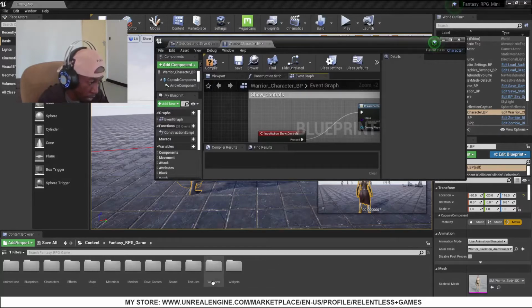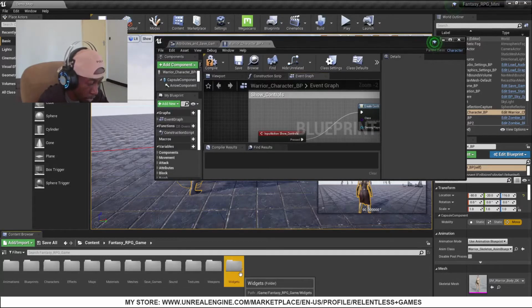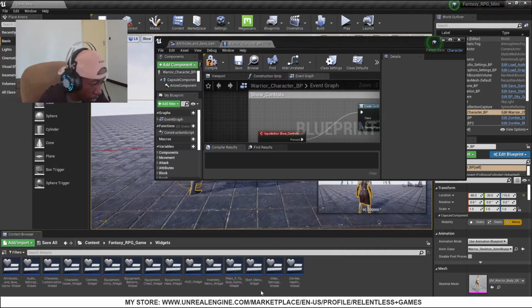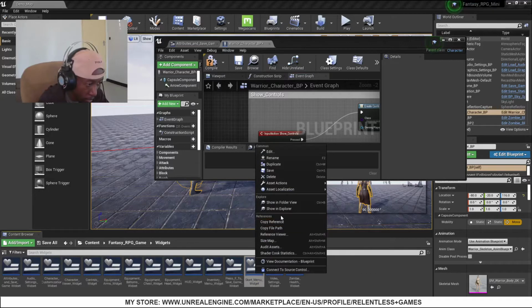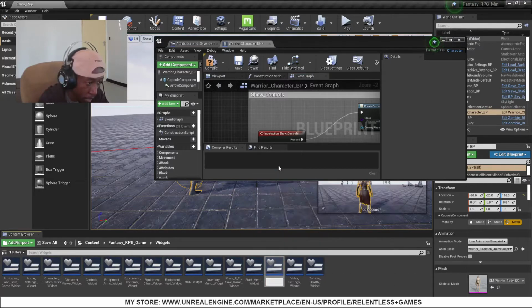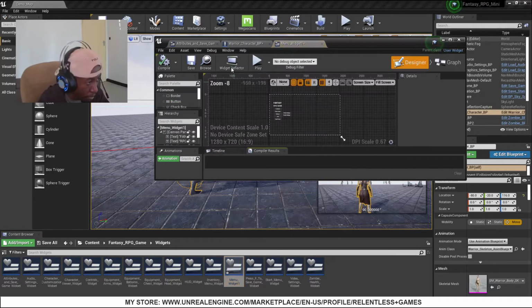But before we create a separate one, I'll just duplicate it. Let's find the start menu widget. I'm gonna duplicate this and name it to menu. It would just be menu. Okay. I'm gonna save that.